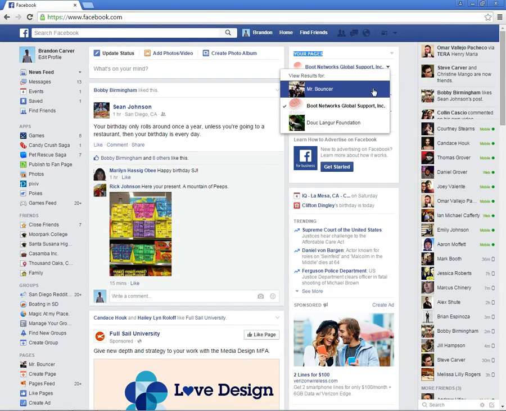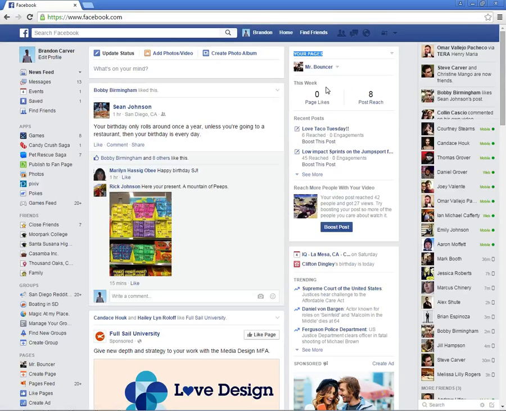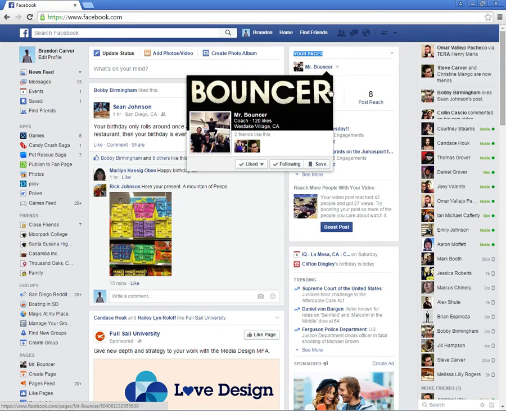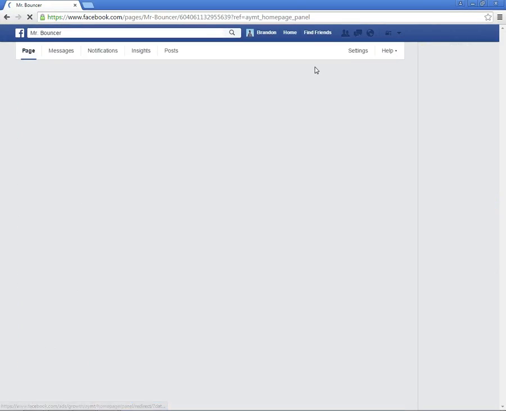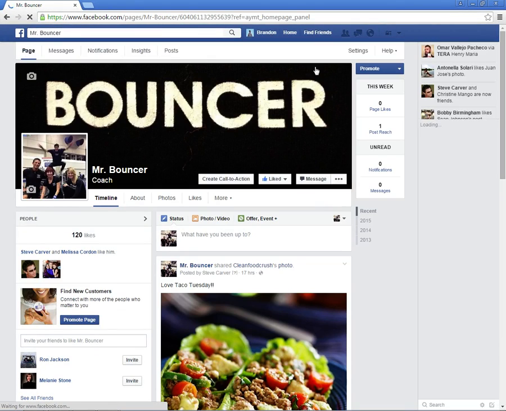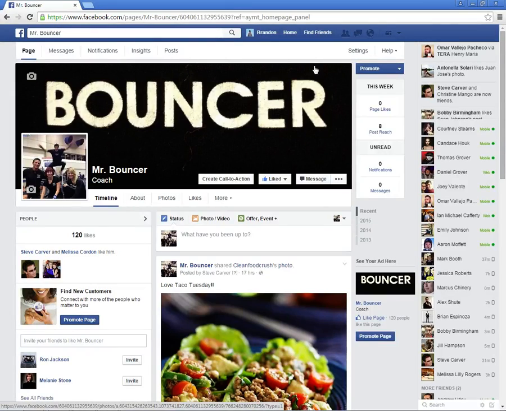So let's theoretically say I want to jump to a different page that I manage. I just click on that. It'll update the information underneath it of what recently has been occurring on that page. And then if I click on the title itself, it'll bring me to that page. So you'll notice the difference between this page and the previous page I showed you is this page is a personal page. And what I mean by personal is it's one man, whereas the previous one I showed you was a company.